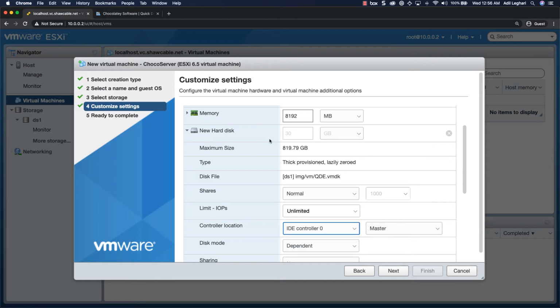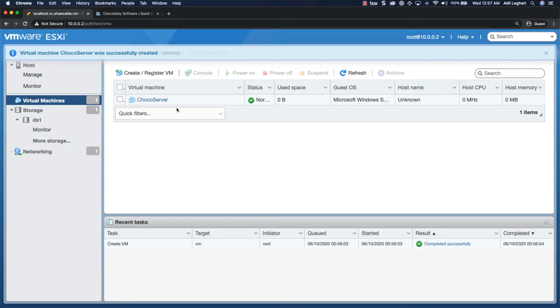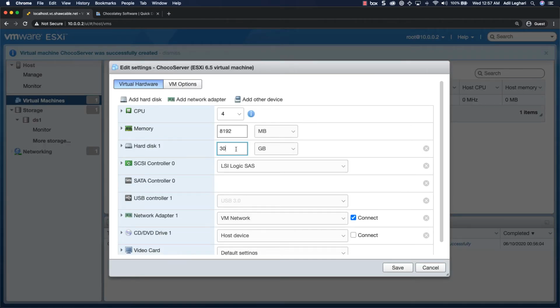So that's great. In addition, we do want to expand this disk, but we can't do it in this menu right here. So we're going to go ahead and click Next and Finish. And now when we go back and our Choco server is created here, we can go back and edit the settings and change that. So over here, I'm going to go back and set this to 100 gigs. It should be a minimum of 100 gigs is what we recommend. Generally, you can go larger than that, of course. So I'm going to go ahead and click Save.